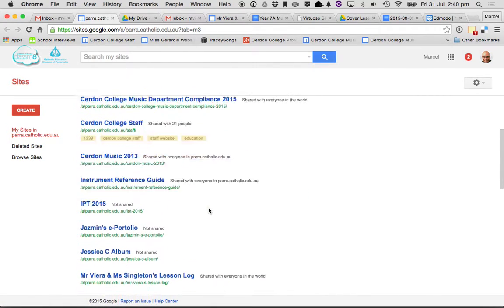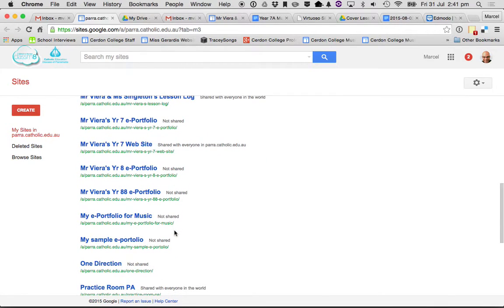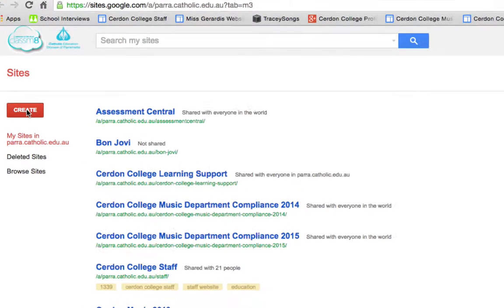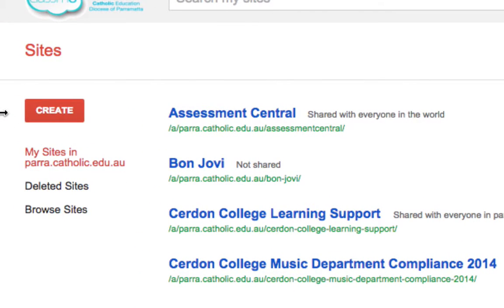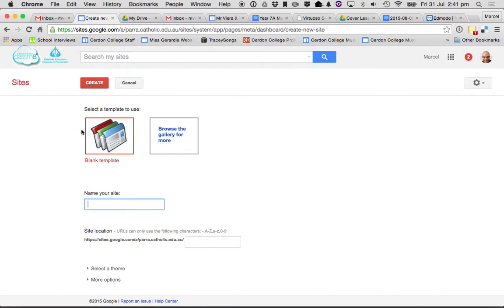If you've never used it before, then this will be blank because you won't have any websites. But here are some of the different types of websites that I've built for various things. So I'm going to create a website or an e-portfolio page. To do that, I need to click on Create. When I click on Create, it gives me an option of whether I want a blank template or browse for different types of templates. I'm going to suggest that you start with a blank template. A blank template is just simply, it hasn't got anything on it. It makes it easier for you to add stuff on. So start with a blank template.